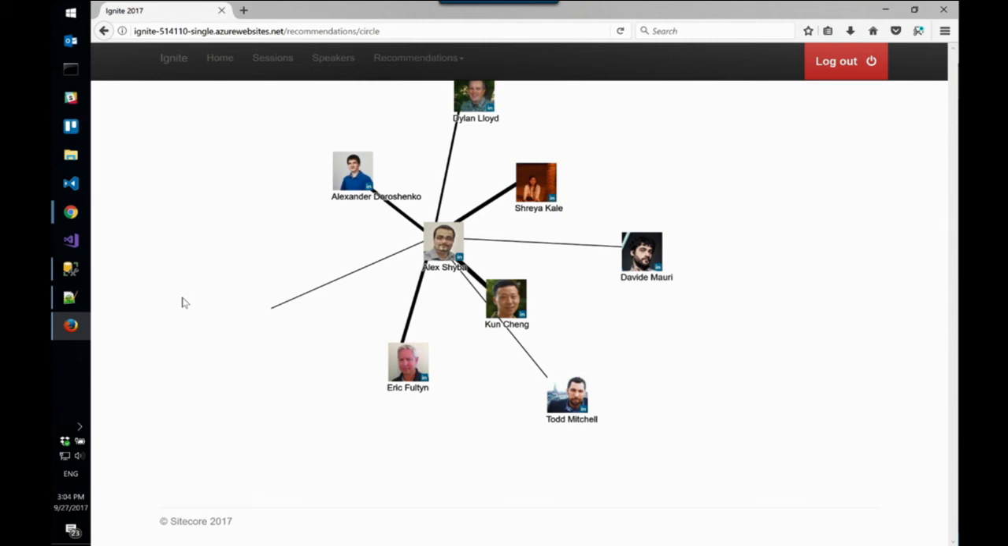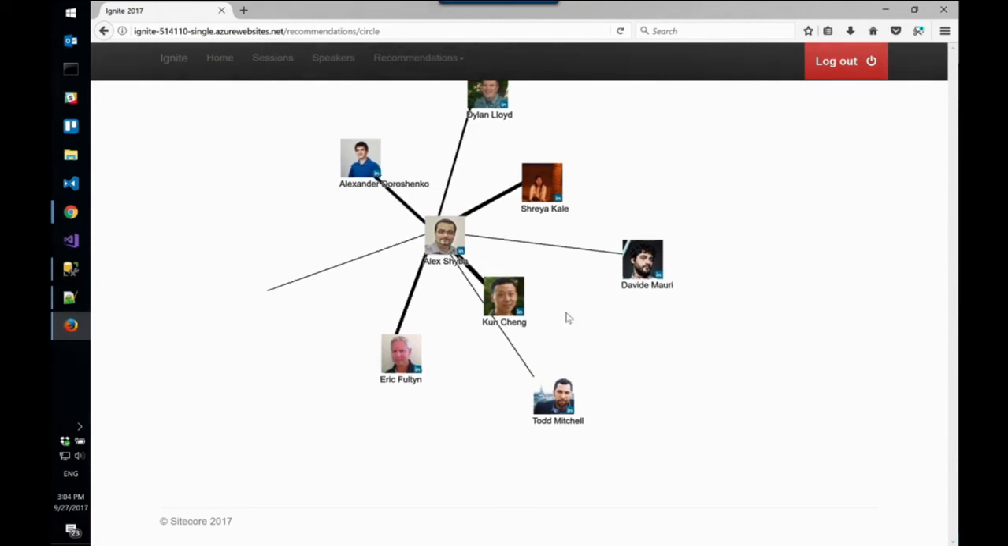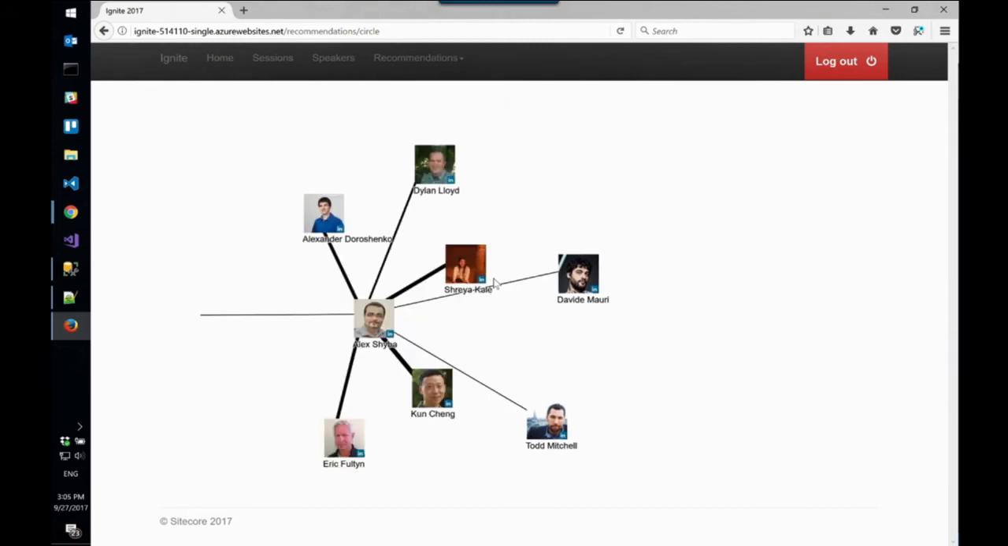So the visualization is done in D3.js, which is just an amazing JavaScript library that has all sorts of data visualization layouts. And one of them is this force-directed layout, which runs a particle simulation, a bunch of physics algorithms, to give you this cool effect. So I can drag here and see through which connections I'm connected with Shreya, with industry and sessions. Dylan, we connected with location.